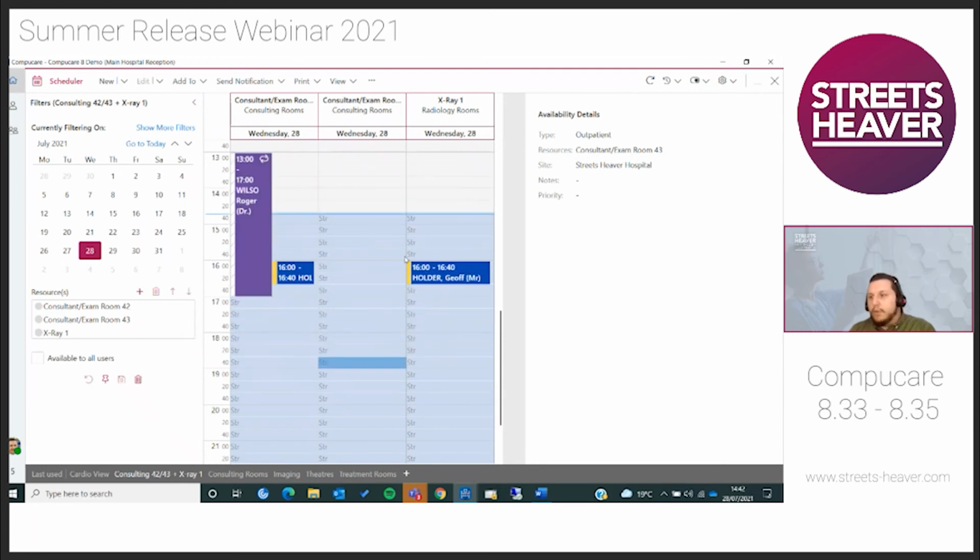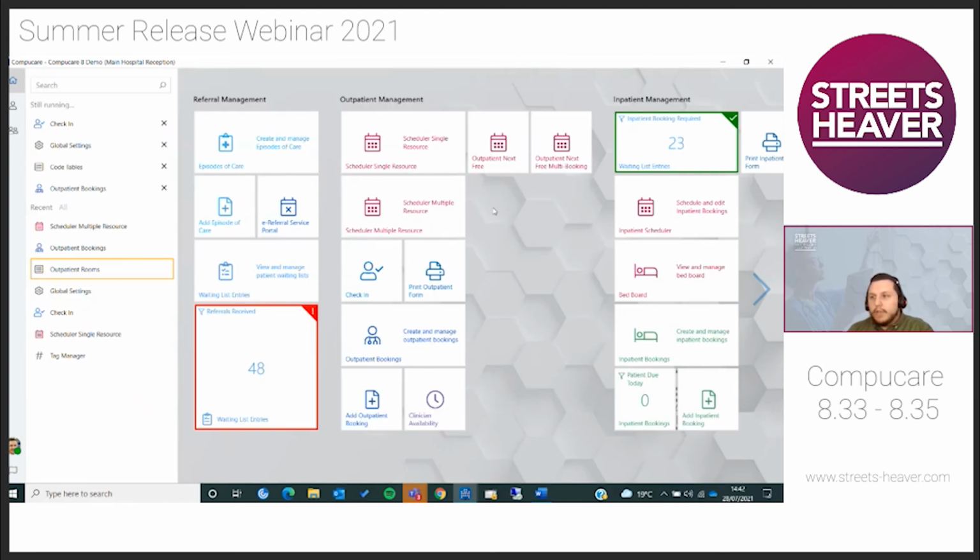Perfect. So I'm just going to come out of our scheduler so I can show you our next enhancement. And I'm just going to go into an outpatient next free screen.